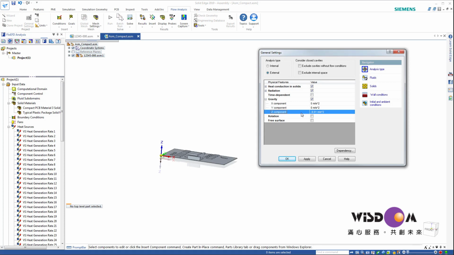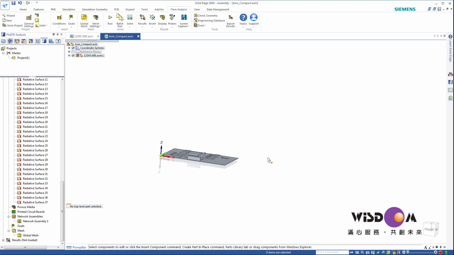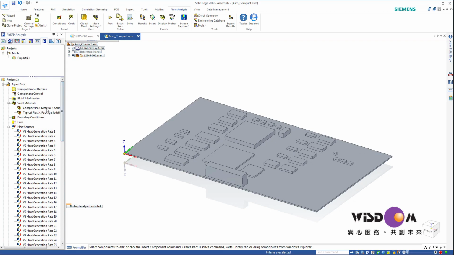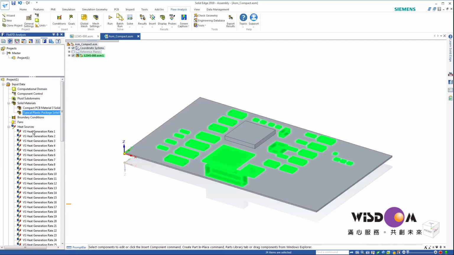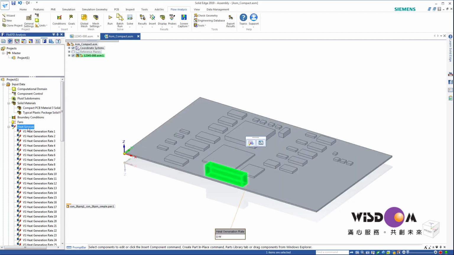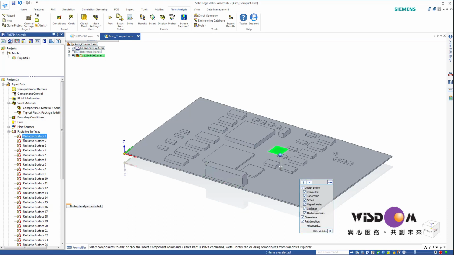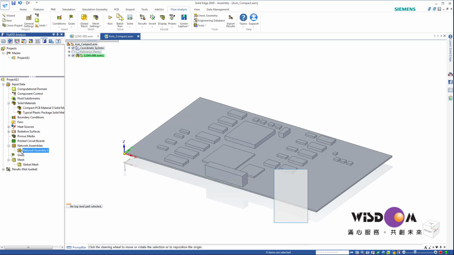The project is set up for natural convection with the gravity vector shown on the screen. The materials are defined in the tree, all the heat sources and radiation sources from the components can be seen, and the 2 resistor part is created.